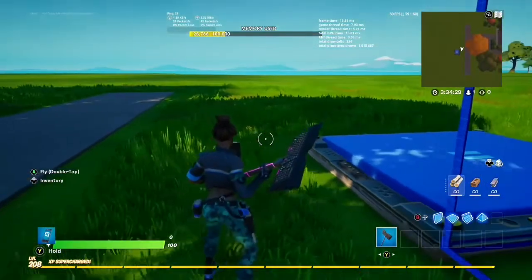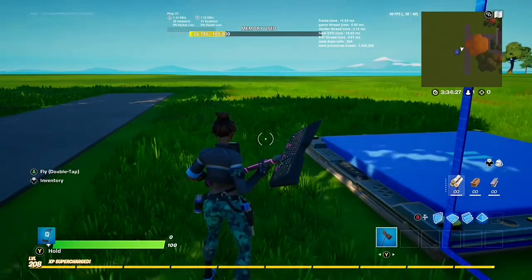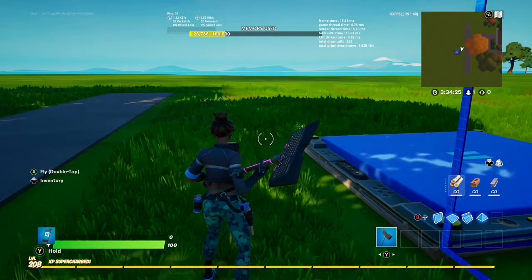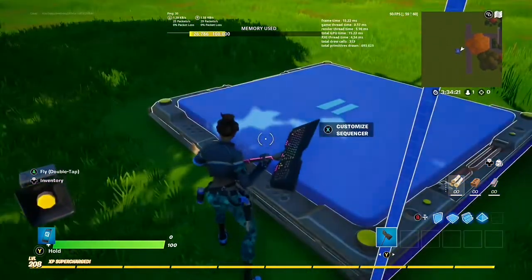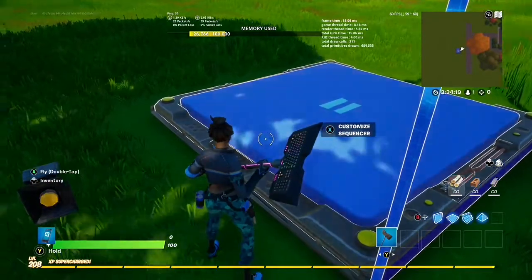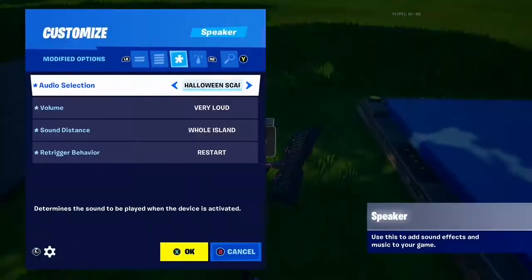Hey everyone, this is a more advanced version of the how to make a fire alarm tutorial I made a while back, like a month ago. This is how to make your time last the entire fire alarm period. So take the audio device and sequencer.